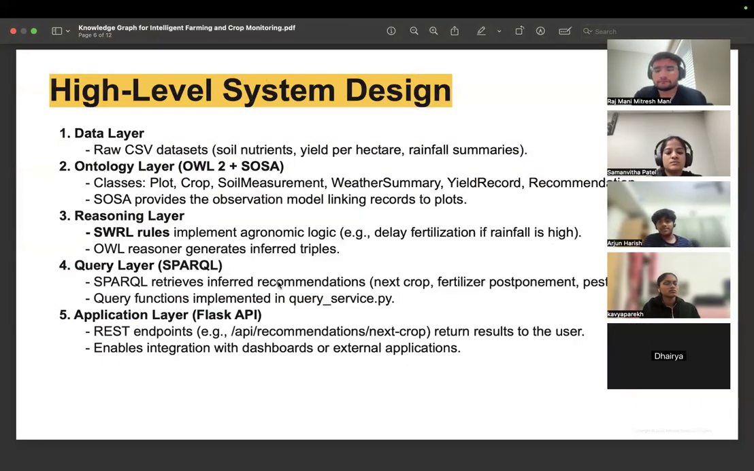About our high-level system design, our architecture has five layers: data layer, ontology layer, reasoning layer, query layer, and application layer. Data layer is the raw CSVs, that's the soil chemistry, yield records, and daily weather data. Again, from 2011 to 2024, all clean and pre-processed, and we can merge them into one big dataset.